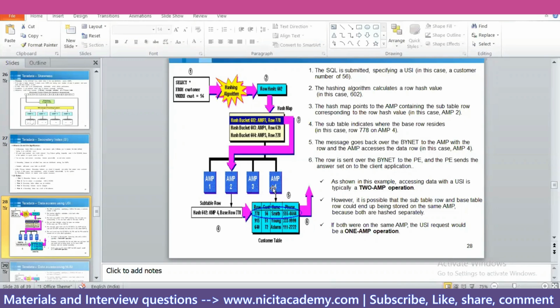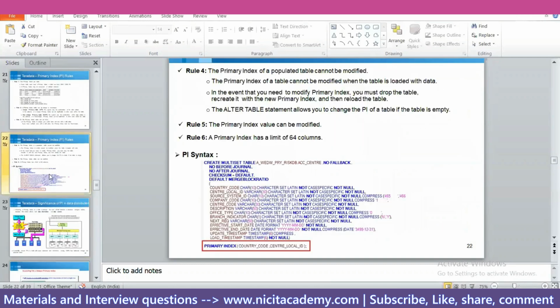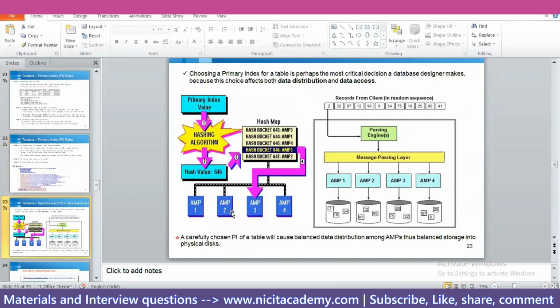Also remember this in Teradata: whenever you are creating a table, like create table, table name, the structure will be maintained in all the AMPs. It will not have just one structure. If I have 4 AMPs, all 4 AMPs will have the same structure of the table. This one also will have the structure of the table, and this one also, and this one also.